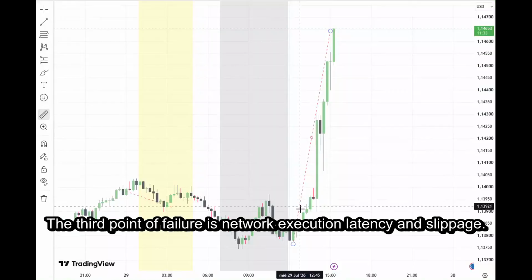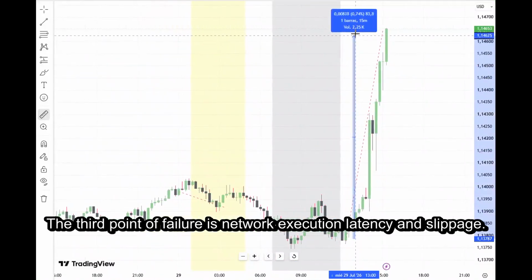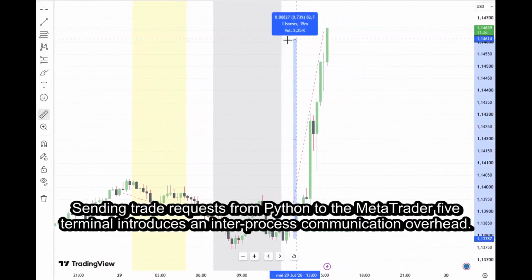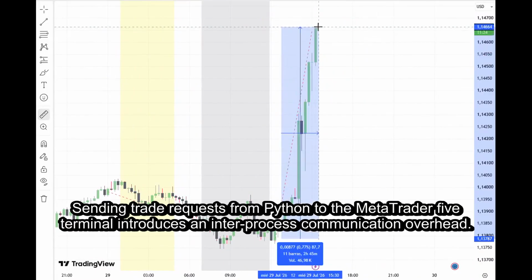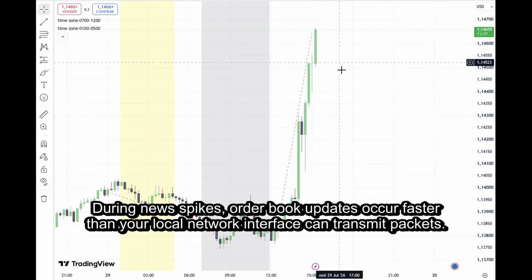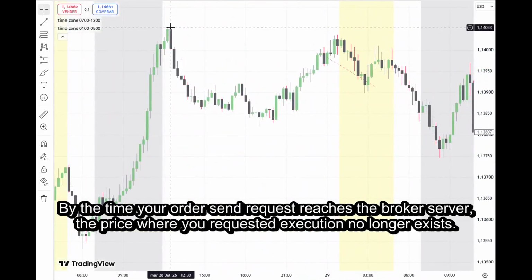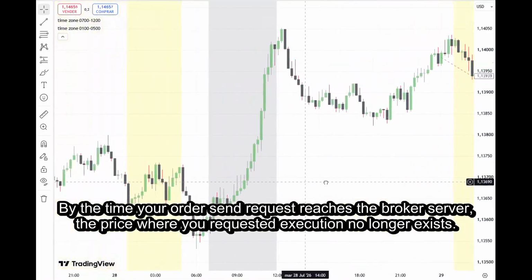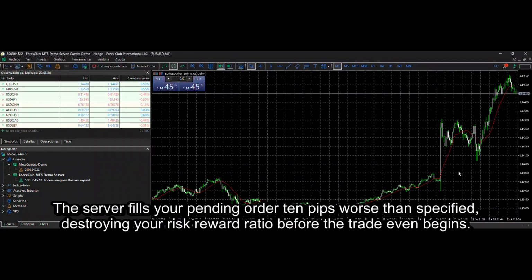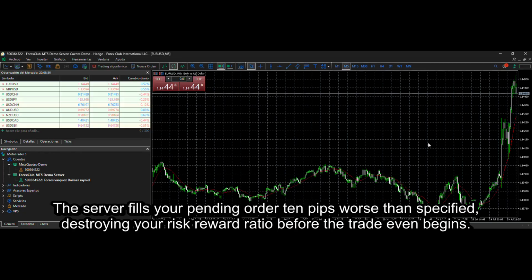The third point of failure is network execution latency and slippage. Sending trade requests from Python to the MetaTrader 5 terminal introduces an interprocess communication overhead. During news spikes, order book updates occur faster than your local network interface can transmit packets. By the time your order send request reaches the broker server, the price where you requested execution no longer exists. The server fills your pending order 10 pips worse than specified, destroying your risk-reward ratio before the trade even begins.